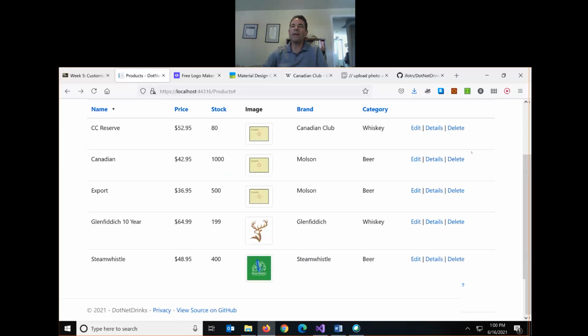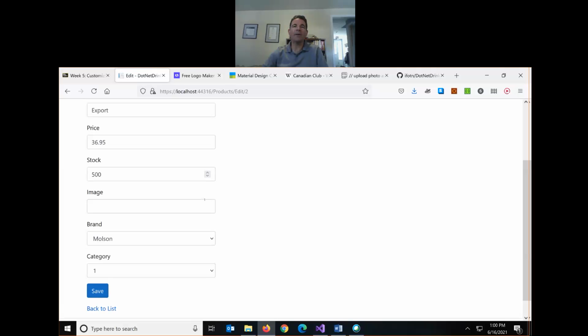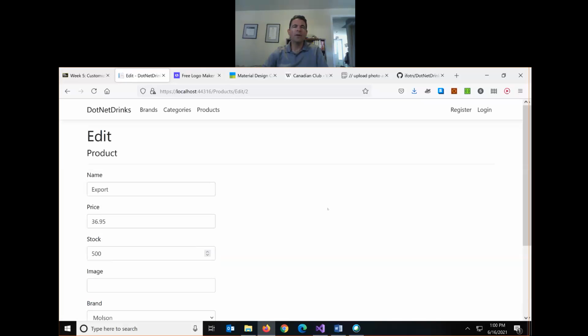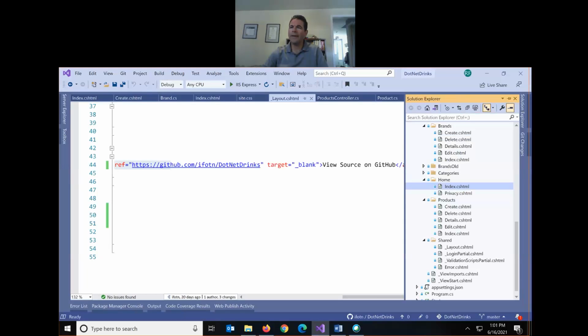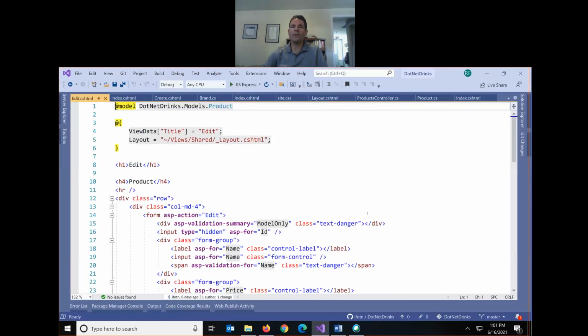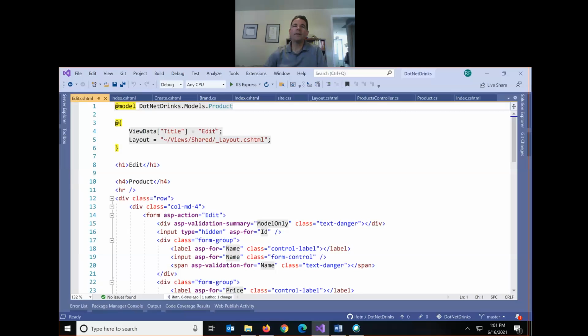But one thing we don't have when we edit an image is we don't actually have the ability to upload a new image. And we've also still got to fix these drop downs. So our titles are wonky as well. So let's go to product edit under our views. So we're going to make some of the same changes we've already made in our create.